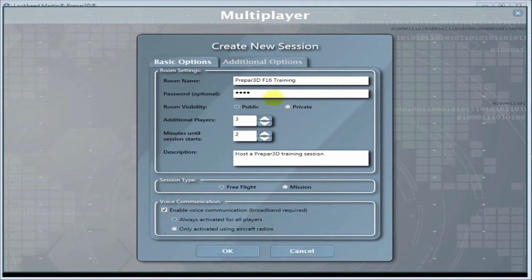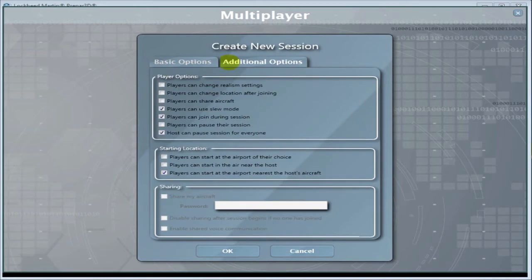At the basic options, I've already set the room name, and I've set a password. I've made the room visibility public so everybody can see it, and I've set the additional players to 3, and the minutes until the session starts to 2. The description is set here, and the session type will let the players know whether you are doing a structured mission or just a free flight.